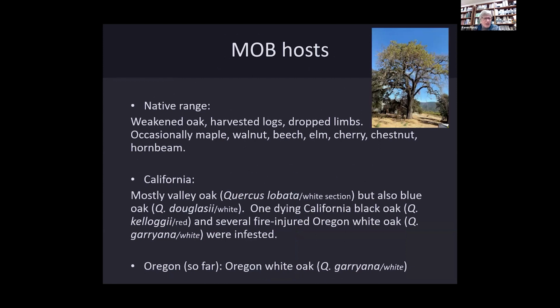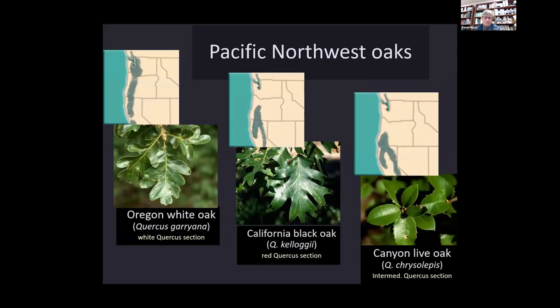In its native range, they feed on weakened oak trees, harvested logs, fallen limbs, occasionally getting into maple, walnut, beech, elm, cherry, chestnut, hornbeam. In California, we've just seen them on valley oak and blue oak. There was one California black oak that was infested. It's a red oak, but that tree was really dying already. And so it doesn't really seem like a peril to red oaks. It also, in California, has been seen in fire-injured Oregon white oak. And then in Oregon, so far, just Oregon white oak have been observed.